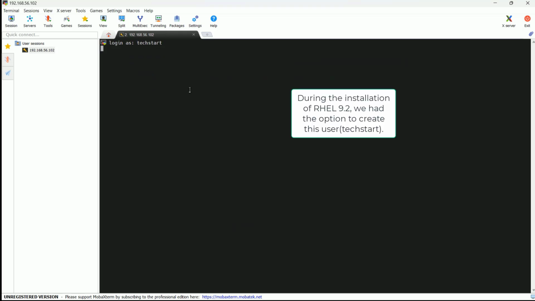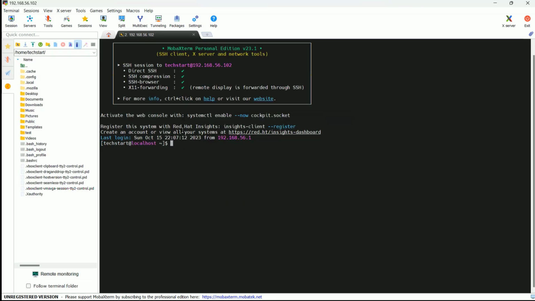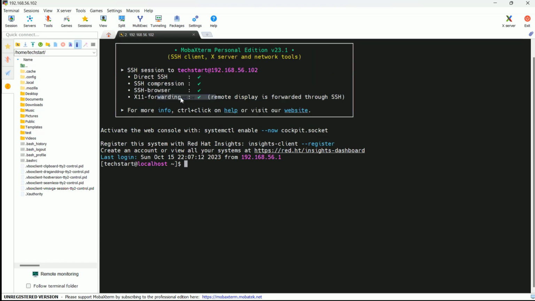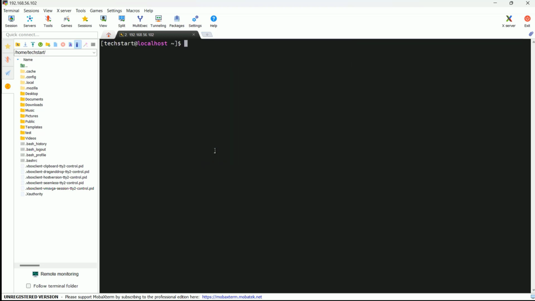The user is techstart and the password. Let me increase the font as well. Perfect. So here you can see I'm able to access my system via this MobaXterm. You can also use the PuTTY software. Both will work here. Now let me switch to root user. Perfect. So here you can see I'm able to access my VM machine from the Windows host via this software.